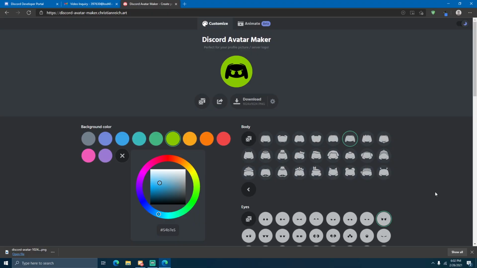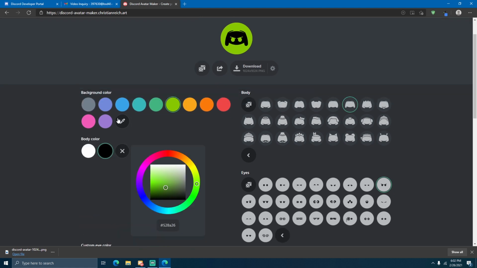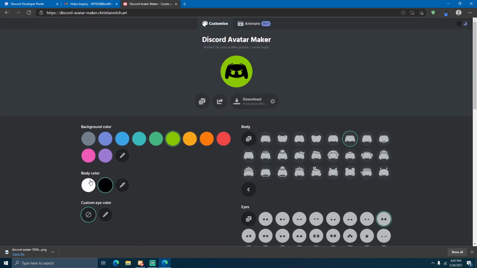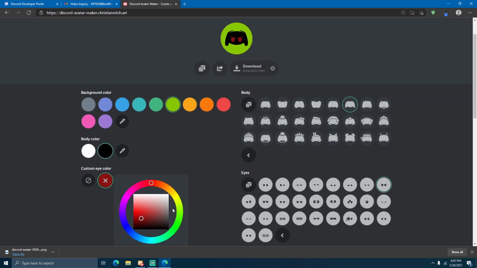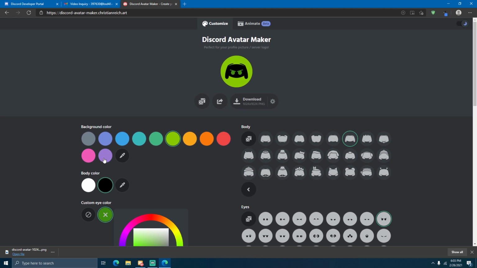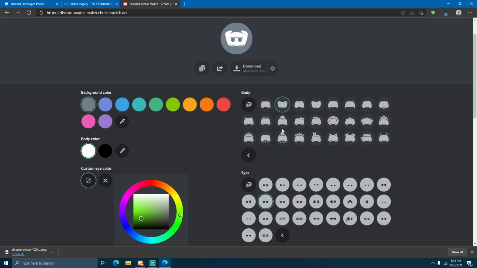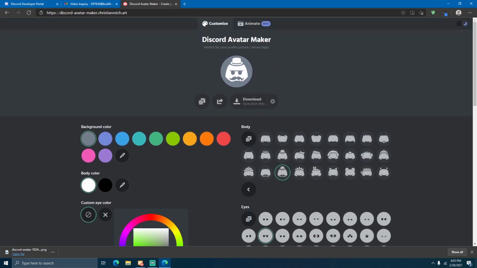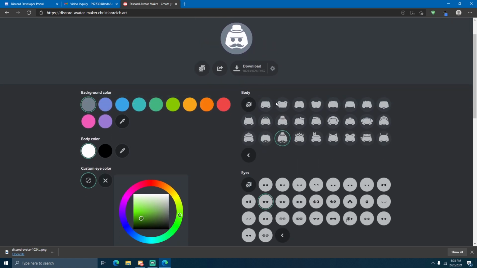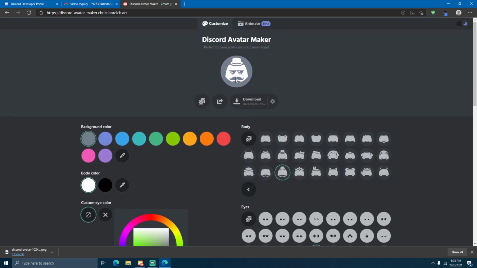This here is the Discord Avatar Maker by Christian Reichart. As you can see on the left pane, you can select a background as well as a body color and even an eye color. I found this really cool as there are so many combinations that you can choose. Further, what I really appreciate is the ability to choose a random combination, making use of this random icon right here. My favorite combination would have to be the Discord logo having the little top hat and the mustache, as well as these cool sunglasses over here.